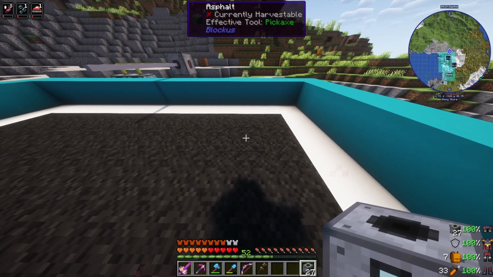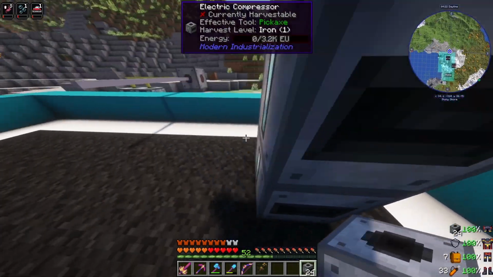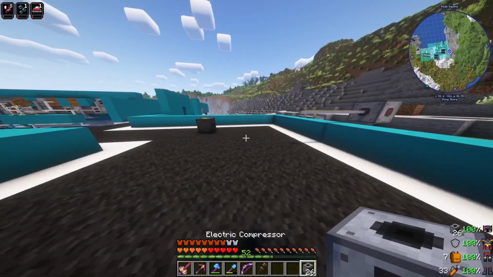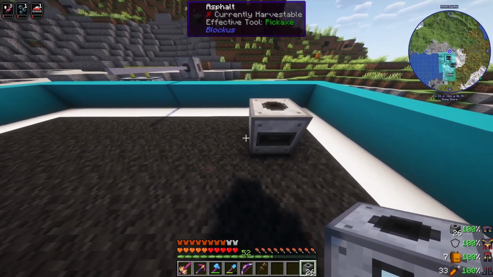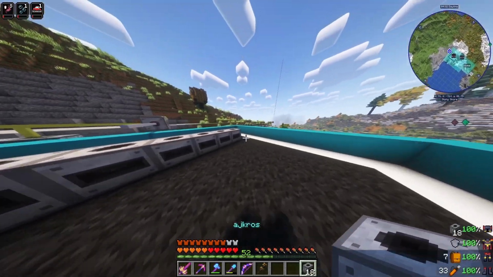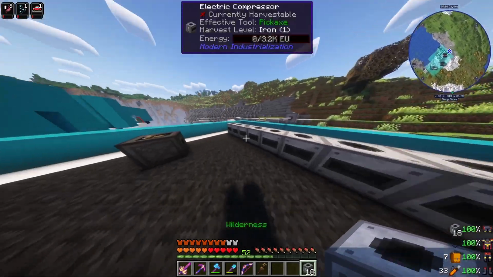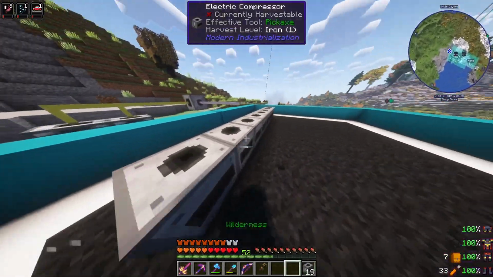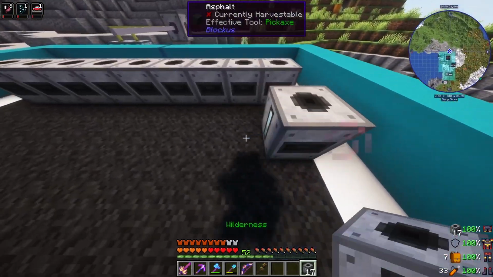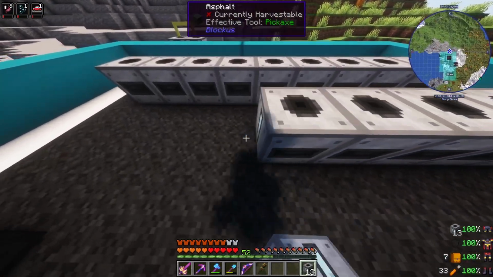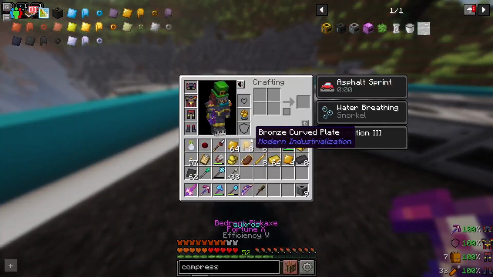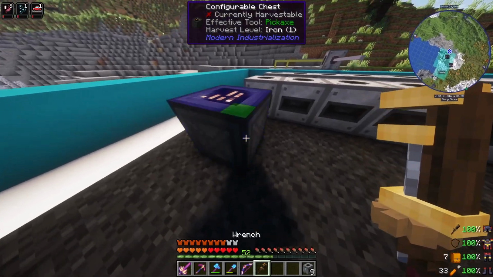So let's see, I believe I can go 1, 2, 3. And you know what? Actually, I think I'm going to do rows instead of columns. I think I'm going to go 1, 2, 3, 4, 5, 6, 7, 8, 9. And actually, I'm going to do it on this side so that I can expand it 1 block to make it even. And I'm going to do that just like this because I'll be able to run an ME cable in between these and do this a little more efficiently.